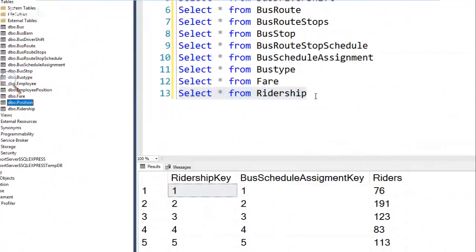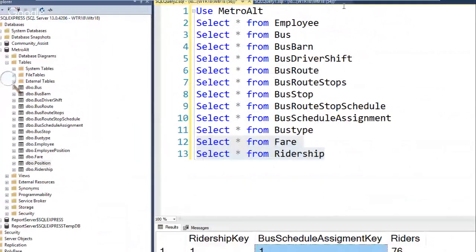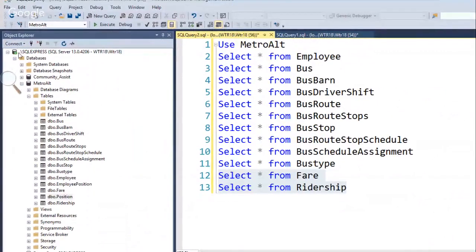We don't have to worry about the ridership right now. The fare should be linked to ridership so that you know what fare was charged for each. So that's the database, and that's the one we'll be using for the assignments for the most part.